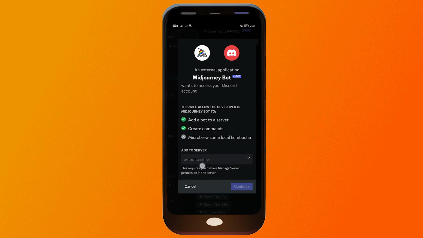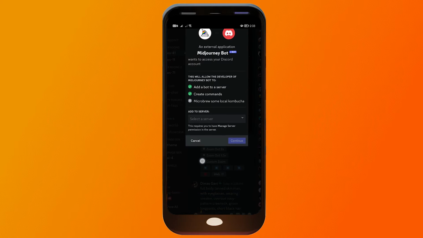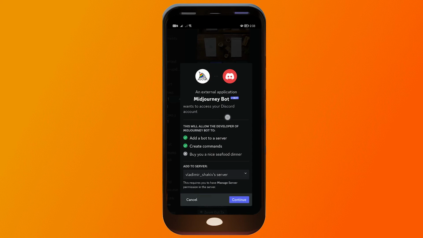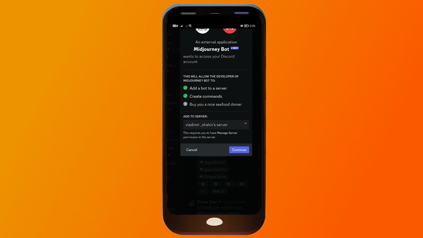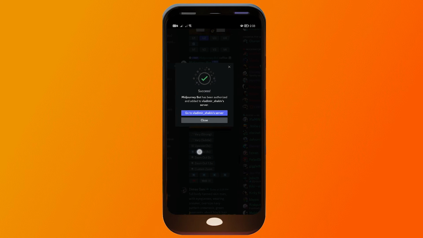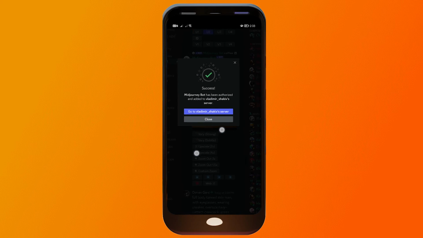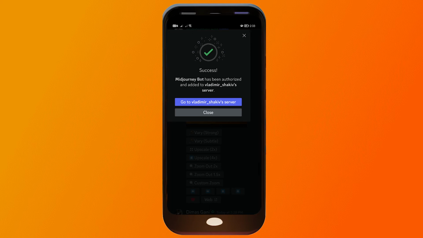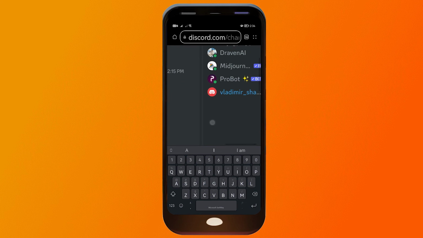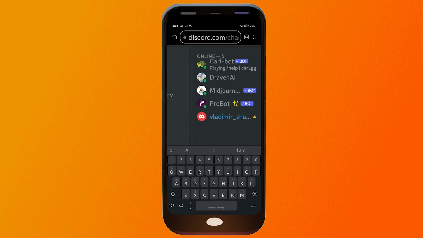Alright, and then this is where the fun thing begins. You can see here add to server, so you are just going to go ahead and select the server that you have. Alright, I've already done that one. I'm going to hit continue. Alright, authorize. Alright, so Midjourney bot has been authorized and added to Vladimir Shakib's server. So we're going to click this one here in order to go to our server. And congratulations everybody, that is how you're going to add Midjourney to Discord server on your mobile device.